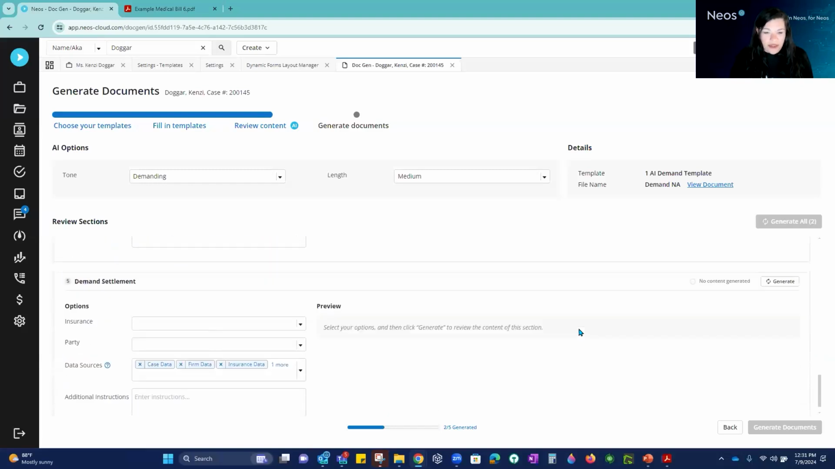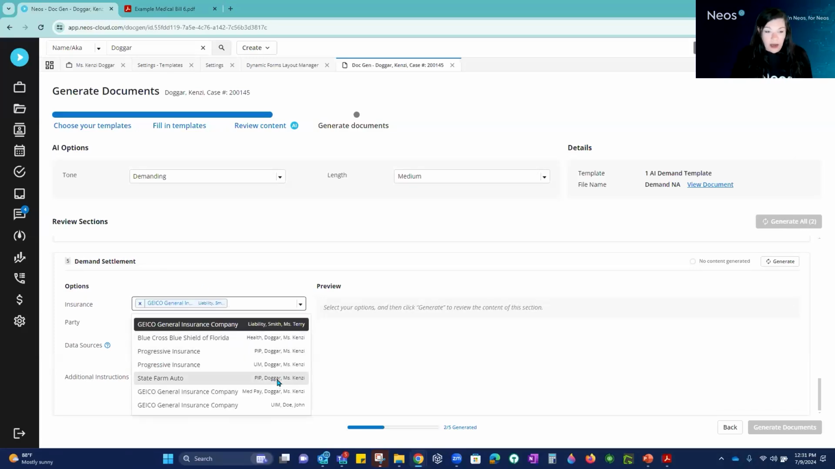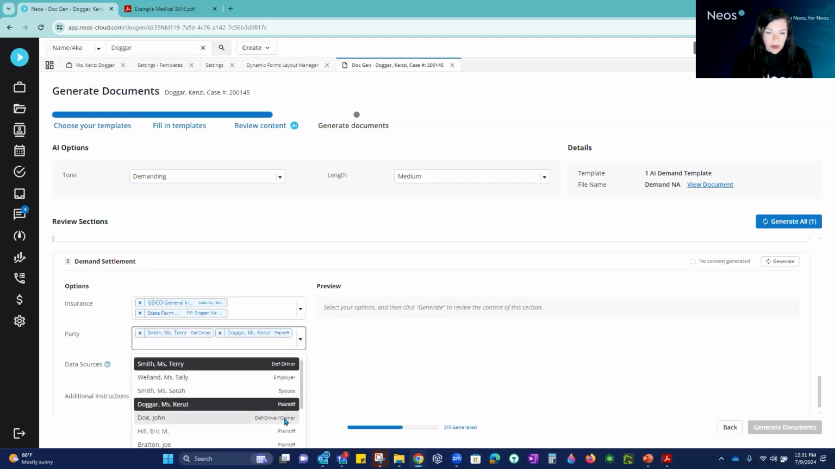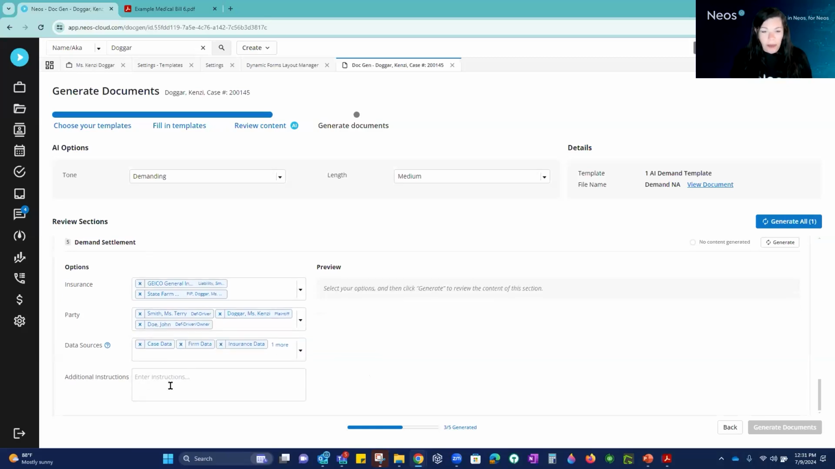Now, the last part is my demand settlement. This is where I'm demanding them pay me a certain amount of money. So I'm going to choose my insurance companies. I'm going to choose my parties. And if you're a firm that puts settlement information on the value tab, you can bring in the value tab as well. But I don't put settlement amounts there.